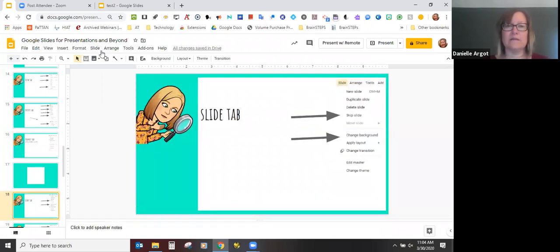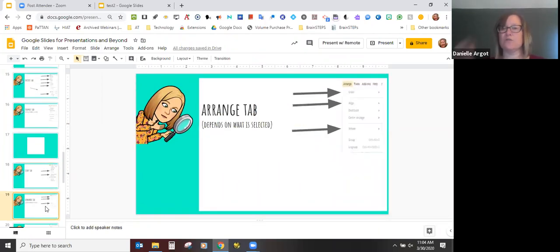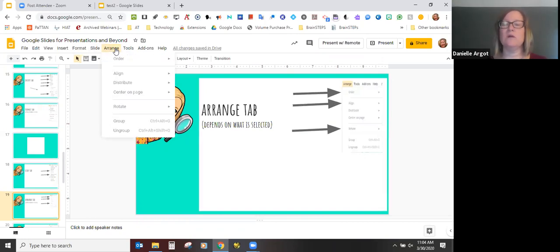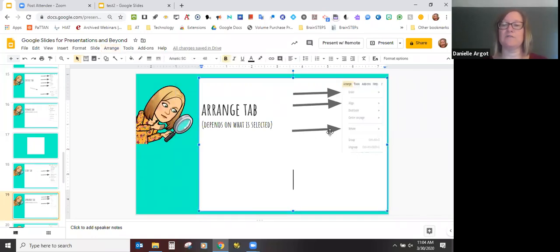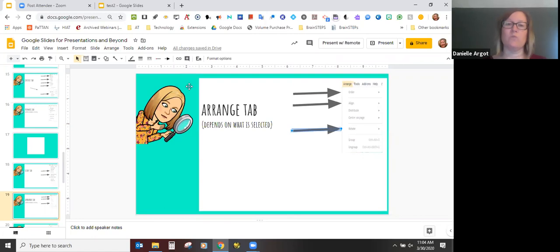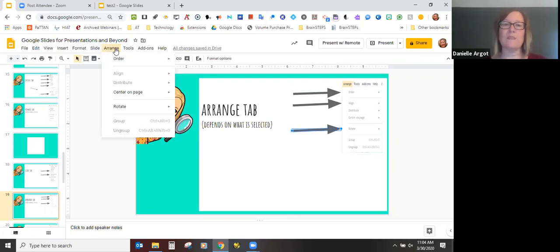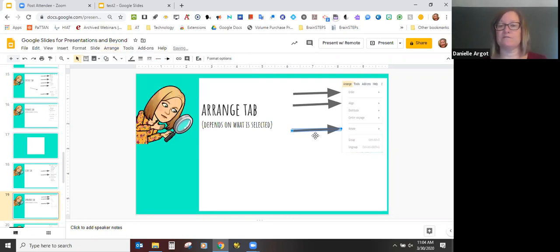All right, the next one is the Arrange tab. That's this one here. And again, it depends on what is selected. So if I click on it now, it's not going to give me any options because I have nothing selected. However, if I click on this arrow and I want to arrange that arrow, perhaps I want to make sure that that's in front of that little picture on the right. So I click, so it's in front. So now if I drag it, you'll see that that arrow goes in front of that image.